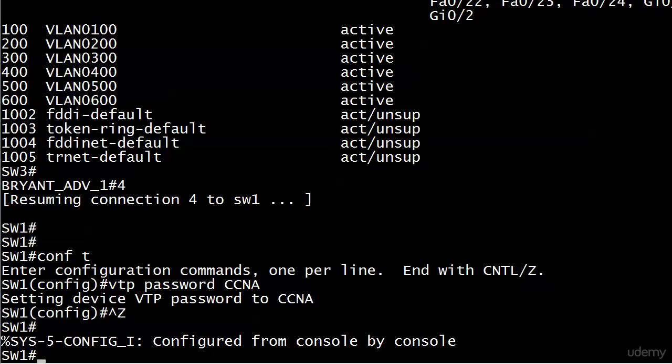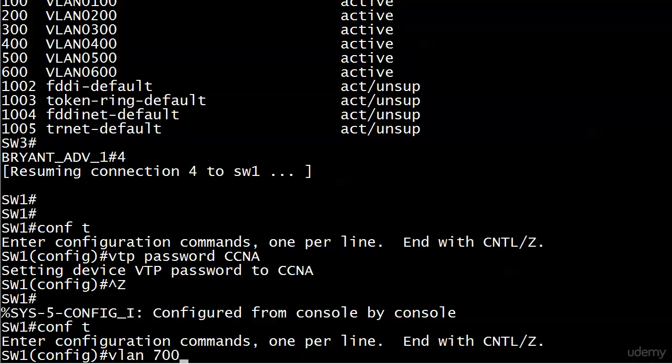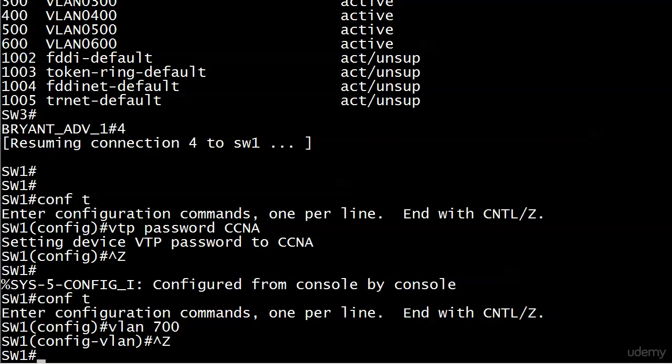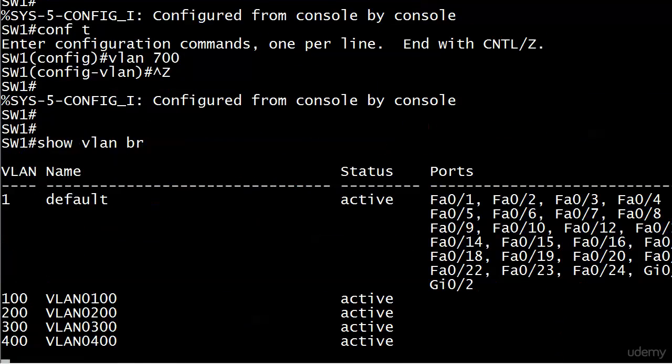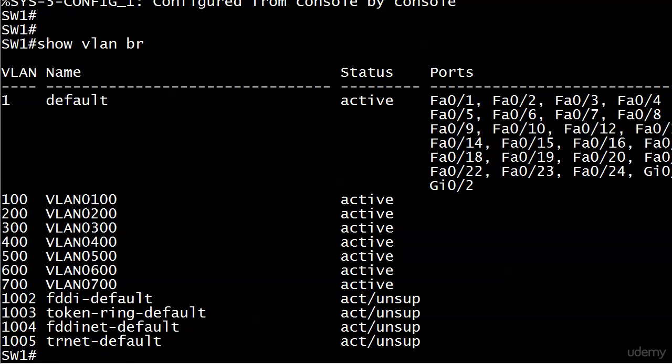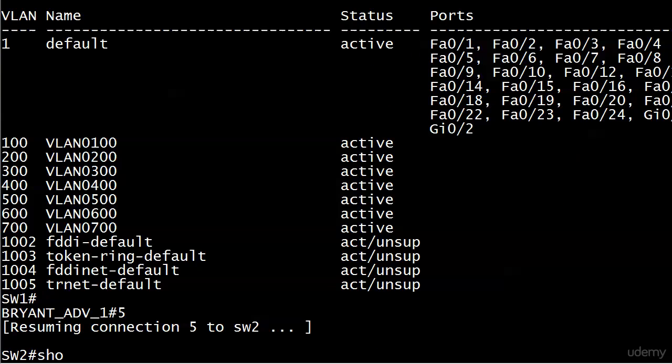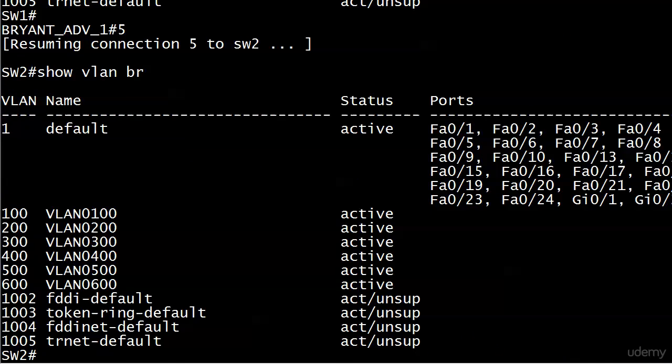But in the meantime, someone sits down and they create a VLAN on switch 1. We'll just go with VLAN 700. So all is well on switch 1, and we see VLAN 700 is there, so it's all good. I'm sure you see where this is going. On switch 2, we do not see VLAN 700 there.